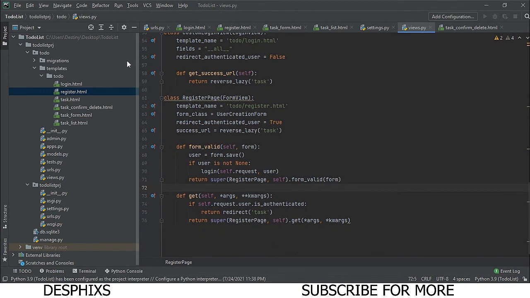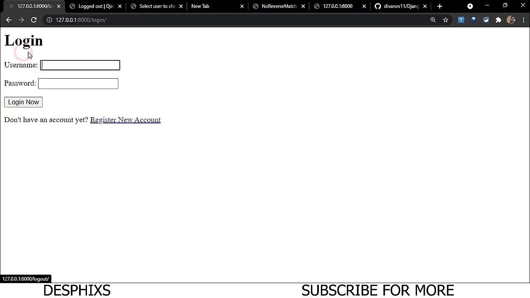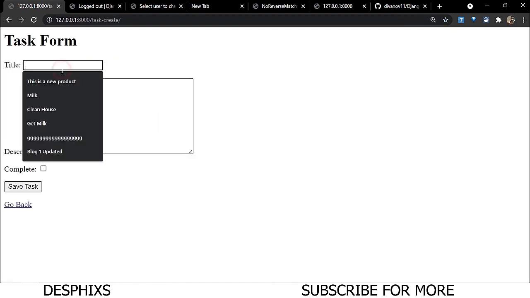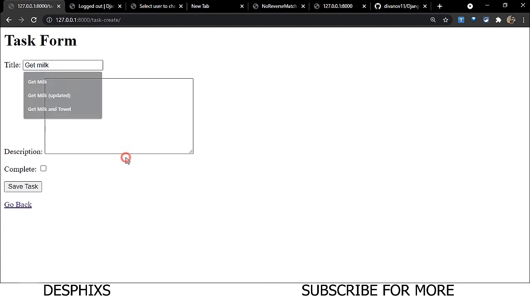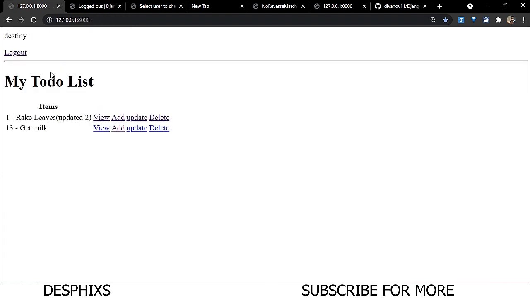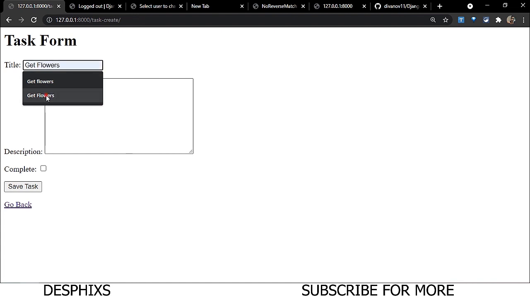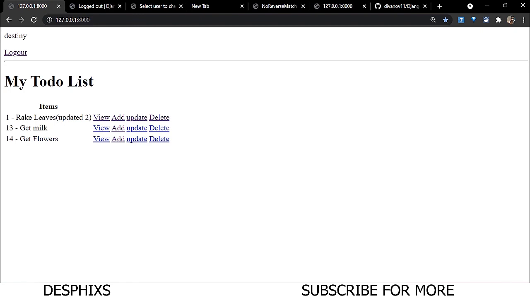Now we want to go ahead and define the search feature. After the search feature, then we'll go ahead and start styling. So for the search bar, we're going to build this functionality, and we need to add, let's say, two or three more tasks to Destiny, or Tom, whoever you want to add it to. So over here there's rake leaves, let's say get milk, whatever you want to pass in here, and let's define something else, get flowers. Then we save. As you can see, we have get milk, get flowers, and rake leaves.